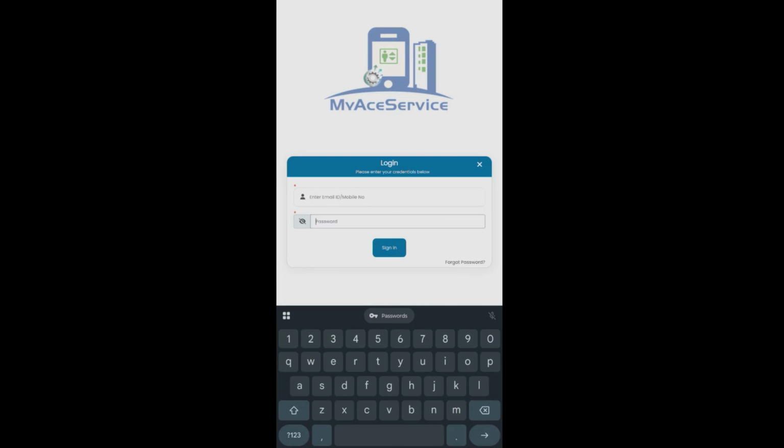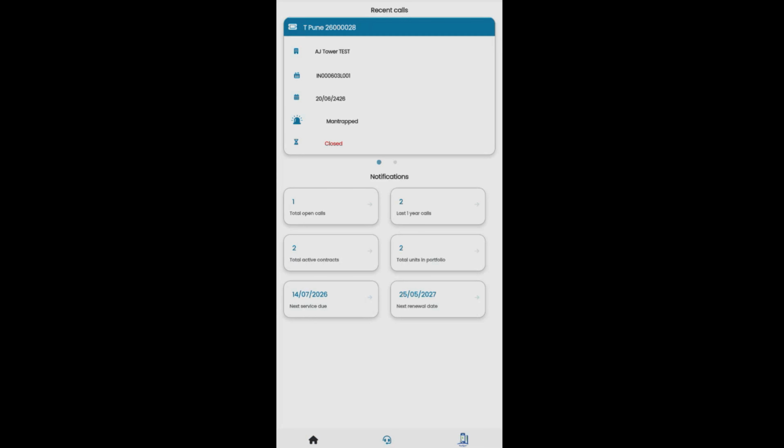After logging in, you will be redirected to the Services home screen. Click on Services to view all your recent service calls. Here, you can see the ticket number, building name, unit name, registration date, ticket severity, and current status. Closed tickets indicate that the service has been completed, while open tickets represent active service requests. The dashboard also displays important service information, including total open calls, last 1 year calls, total active contracts, total units, next service due date, next renewal date.